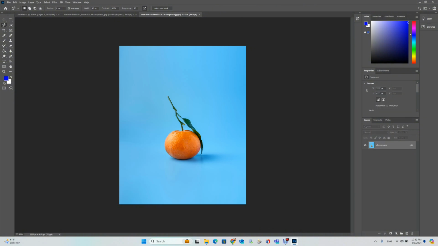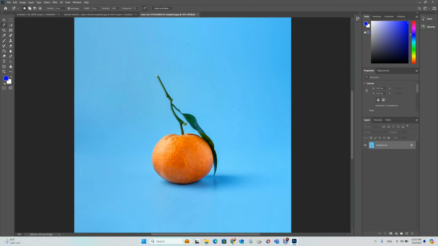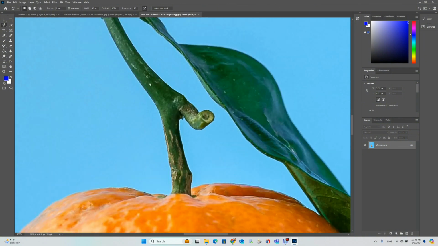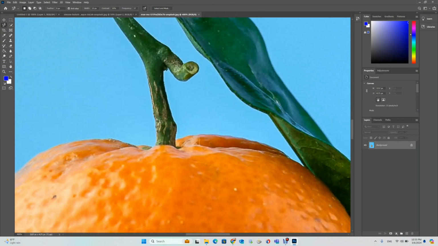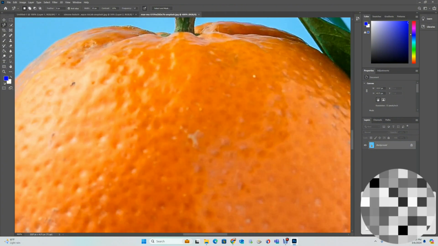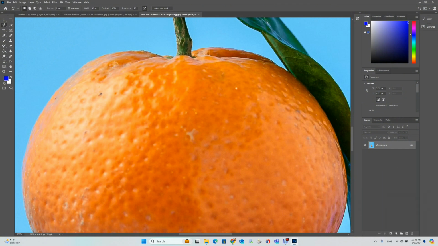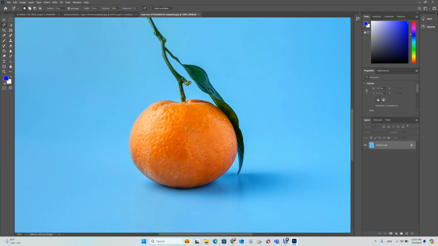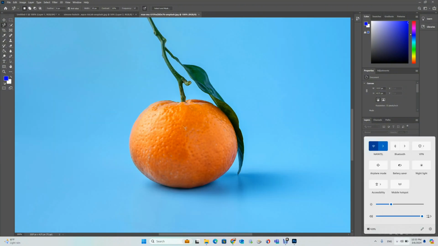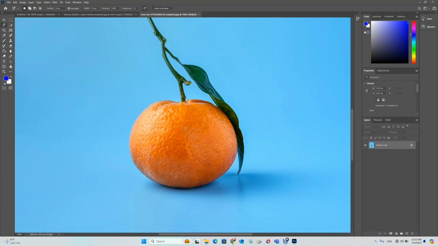Okay, so what I need to do, Control plus, as you can see, up to 200, 400% the image, and the resolutions are fine. So what I need to do, one minute. Okay, so now I will use this Magnetic Lasso tool.